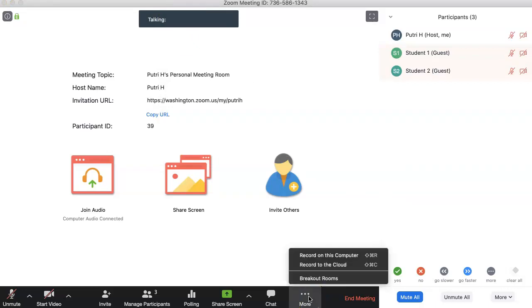If you click on more, you'll see the recording options. You can either record to your computer or record to cloud. When you record to the cloud, those recordings will be kept for 1 year, and after 1 year, they will be deleted. So make sure that if you record to the cloud, you download the recording files and back them up before they get deleted.